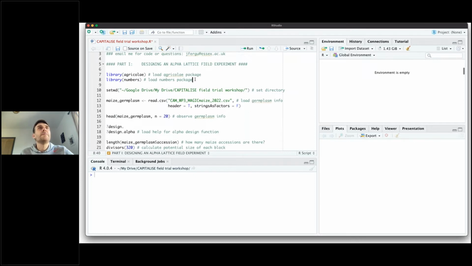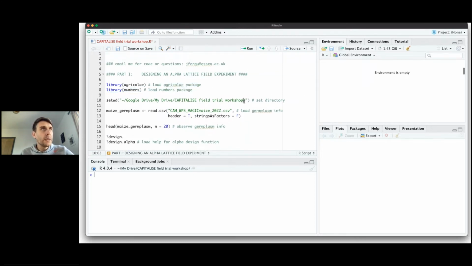So I've pre-written this script and annotated it so you can see what we're doing, but I'll describe as we go through exactly what we're doing. So the first thing we want to do is load up the packages that we need to design this experiment. So that's agricolae and a package called numbers.